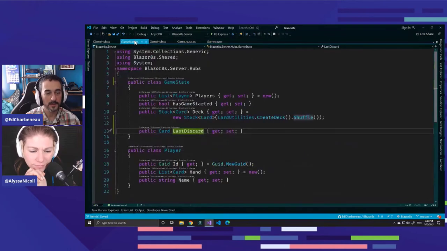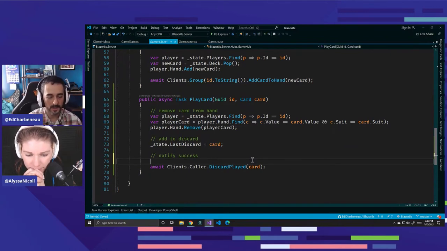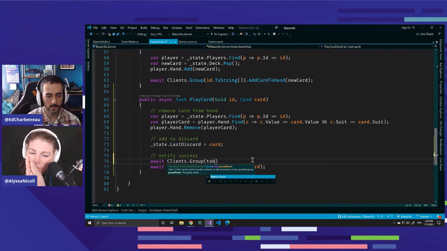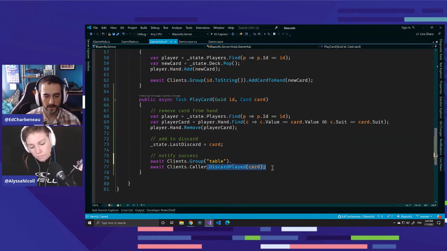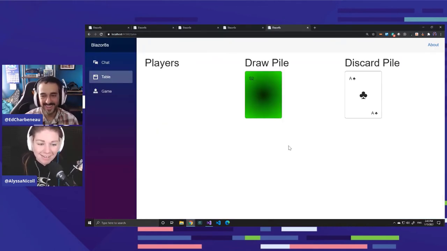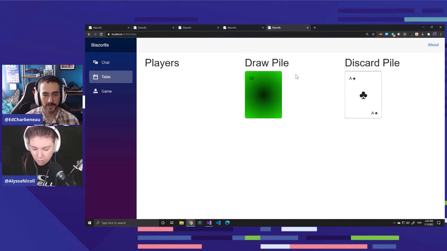We're missing something. What? We need to notify the table. We need to notify the table that a discard was played. Let's use the same method call. Why does the table care? Come on. The table needs to draw the discard pile. So we've got to tell the table to update its discard pile. Well, we also need to tell the table whenever the draw pile is being emptied.